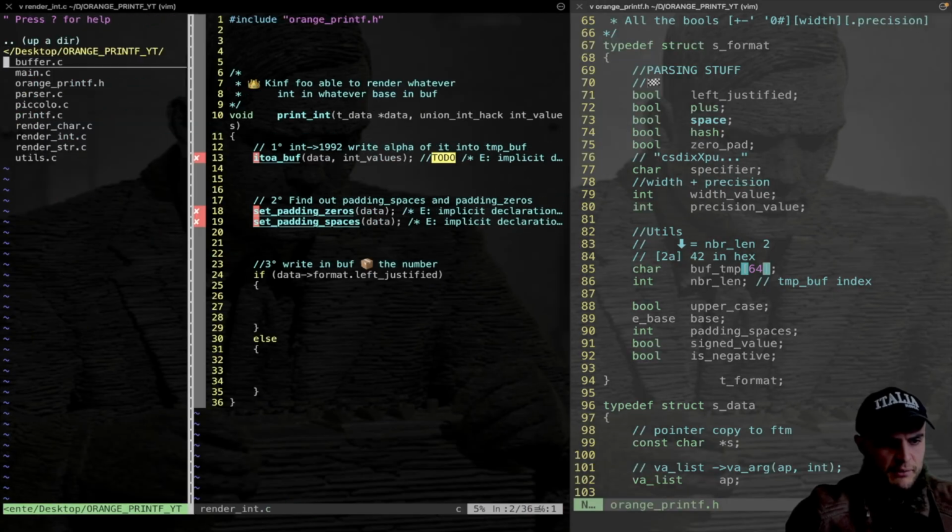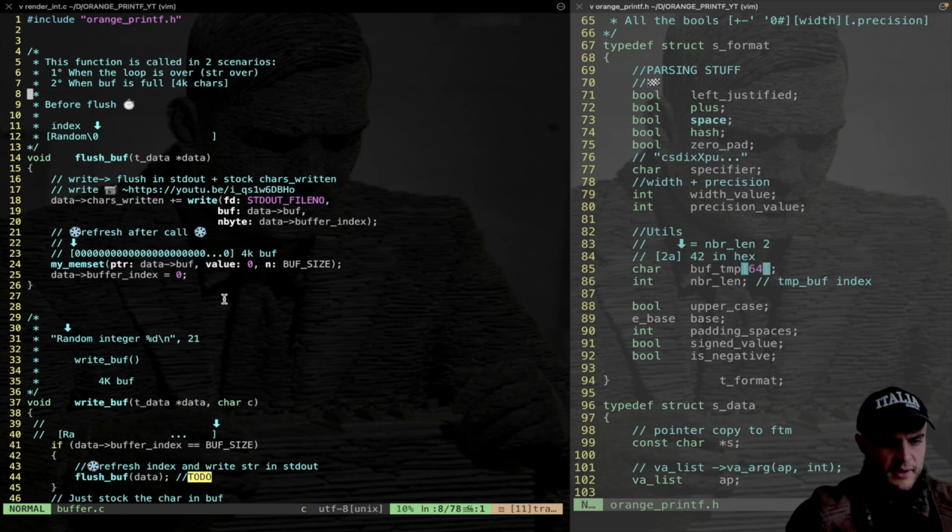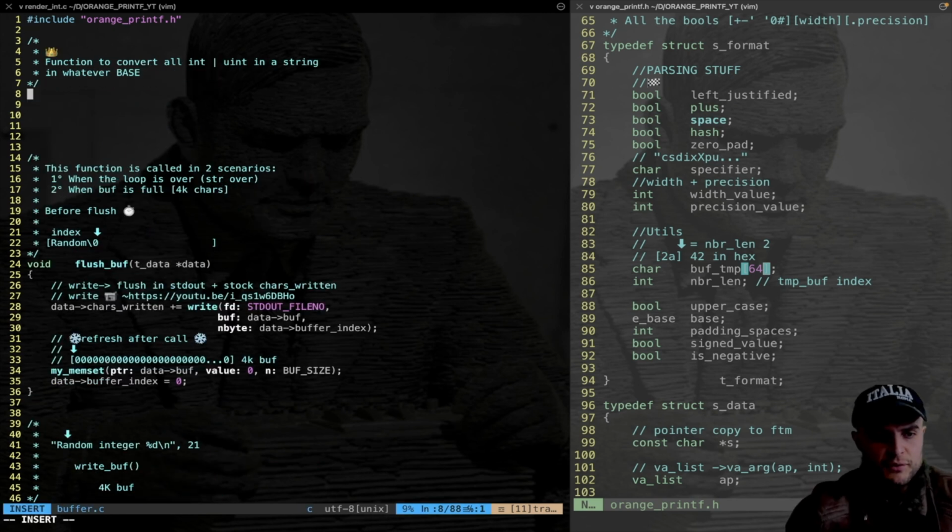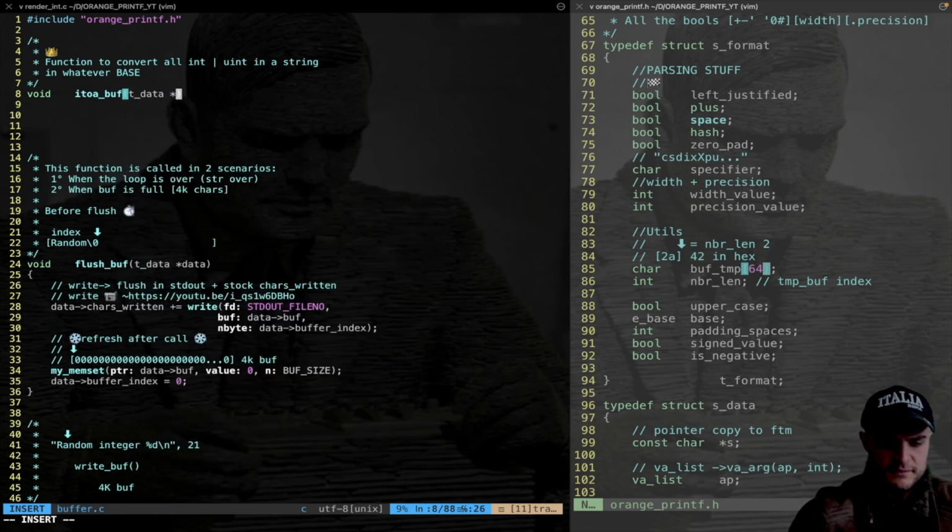So itoa buffer now. Let's go to our buffer module. And now we have to make this badass function. So we have a function to convert all integers, unsigned integer, namely long, but with int I imply the encoding scheme, into a string. So void itoa buffer. As an input we are taking a pointer to data, like always, and our union int values.